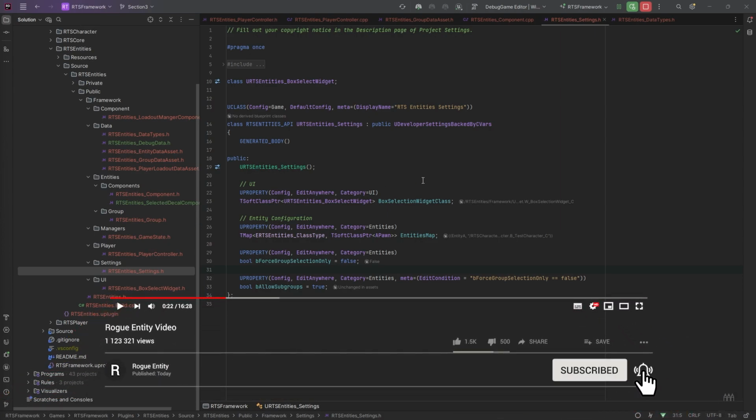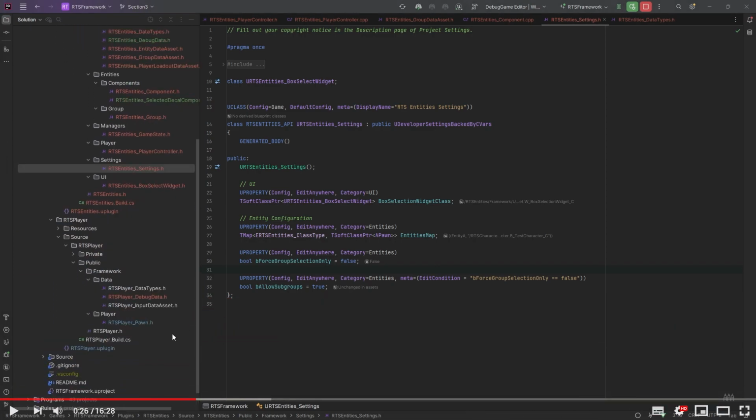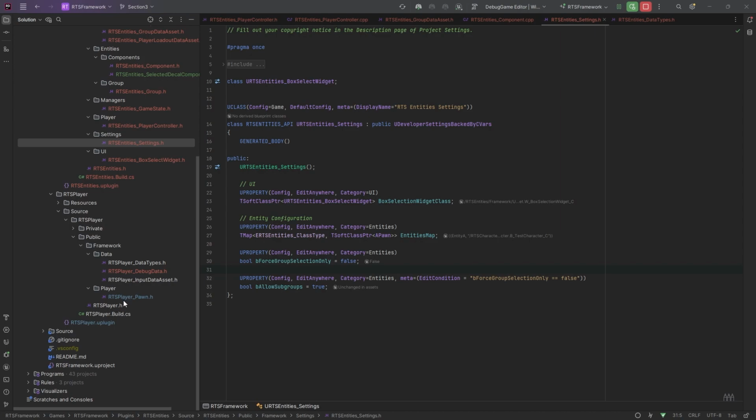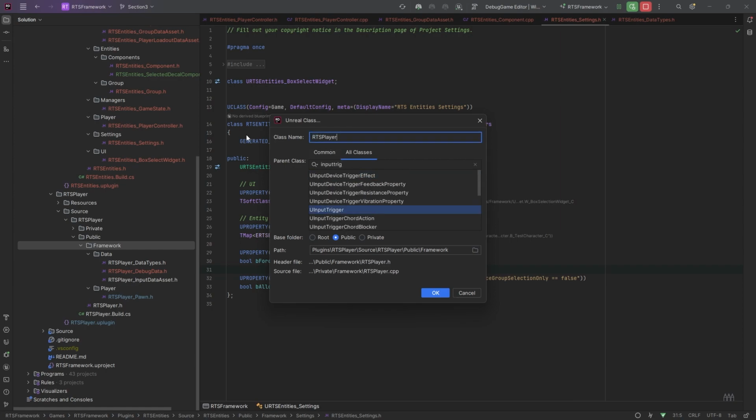So we're going to start the implementation of the double click in the RTS player. We're actually going to implement a custom trigger type. So this is for enhanced input. We're creating a custom trigger type, so I'm going to add that under framework, called an input trigger. I'm going to call it RTS player double tap, and I'm going to put it in the framework input folder.